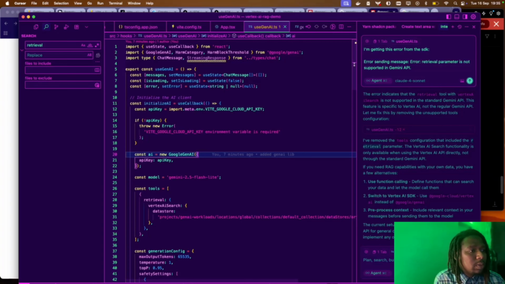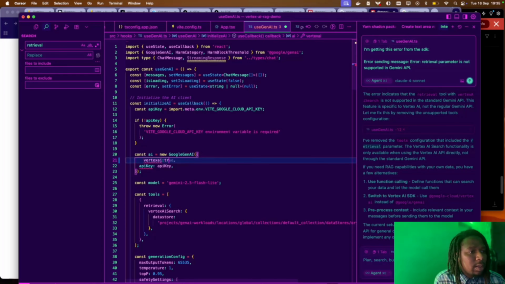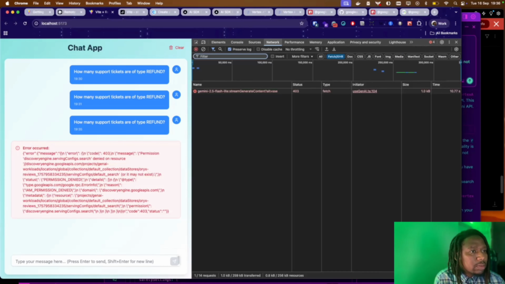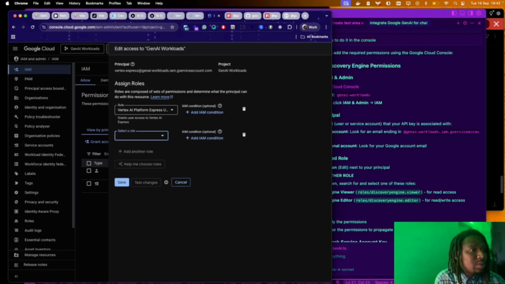So, cool. Above line 21, we're going to go ahead. Oh, look, it's already predicting that that's what I need. Cool, perfect. So we're going to set Vertex AI to true, reprompt the model, and it looks like we've got some permissions issues. So let's head over to the console.